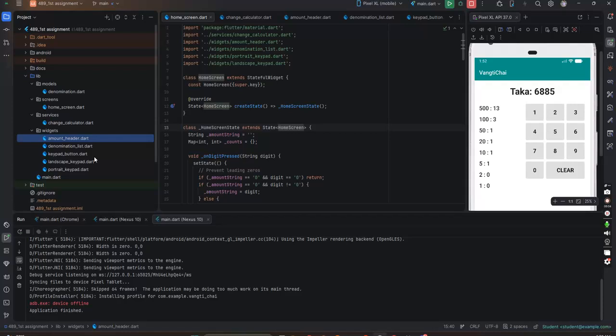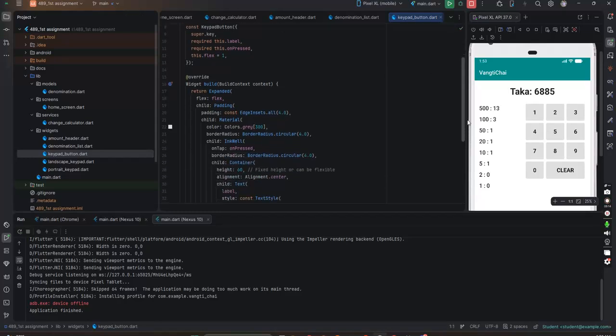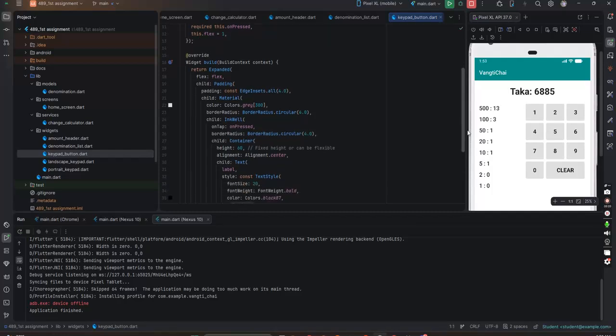For instance, the keypad button is a reusable widget with custom styling, which we can see in here, keypad button. This one that we made is a reusable widget with custom styling, consistent spacing, and a slight corner radius. By building the UI this way, I avoided code duplication and ensured that the app remains null safe and follows modern Flutter best practices.